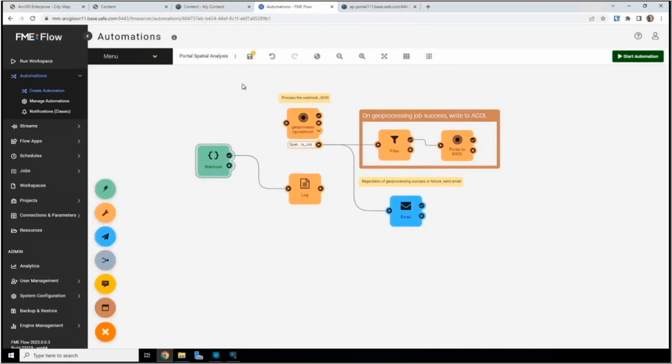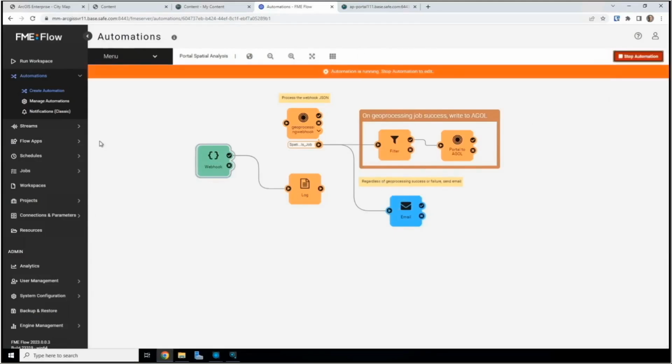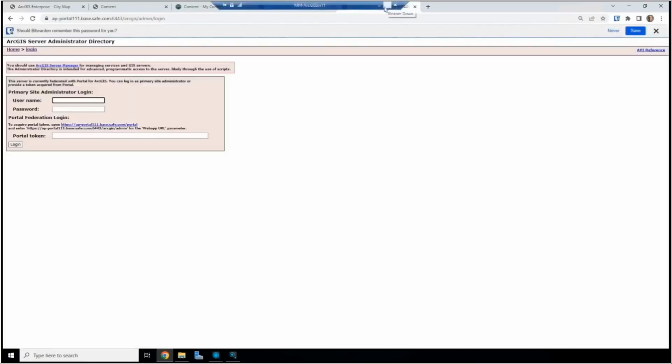So I'm just going to hook that up to a logger for now, nothing else, just so that we can log out that webhook payload and see what the geoprocessing message looks like. A very important step, always make sure to start the automation, otherwise you'll get an error when trying to create the webhook in ArcGIS Enterprise Portal, or I should say ArcGIS Server.